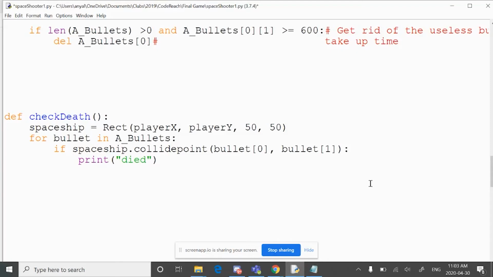Okay, so how I did it, I created a function called check death. Some of you may have done it the way that Arslan did last week, by checking if the bullet was between the corners of the spaceship, and that's all right too. But the way I did it is I made my spaceship into a rect object, and then I used collide point for the bullets. First, I created a variable called spaceship, and I made a rect from the player's X position, the player's Y position, 50 right and 50 down.